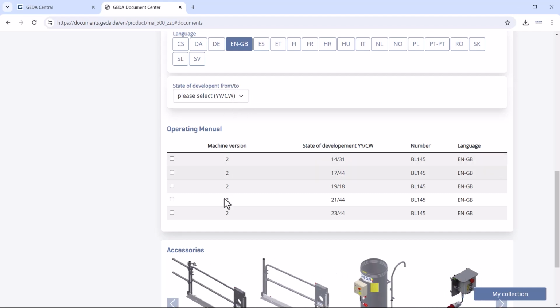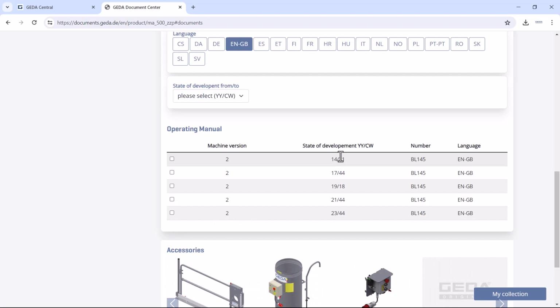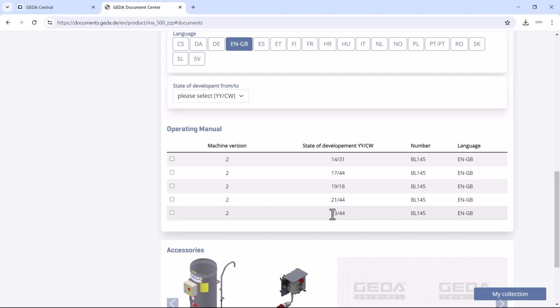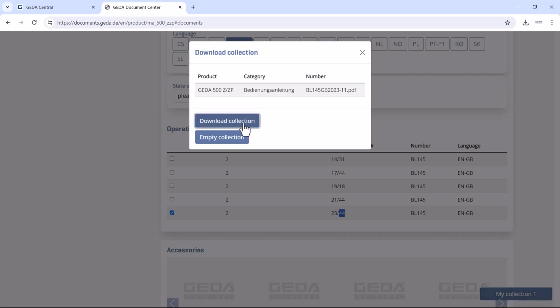So if we look at the list below, because at the moment it's still good to overview, this is the choice that you're facing. So the latest would be from the year 23 and the calendaric week 44, which is very close to the end, most likely in November. If I click on that, again, it will be added to my basket. I can download it and it leads me straight through the download folder.